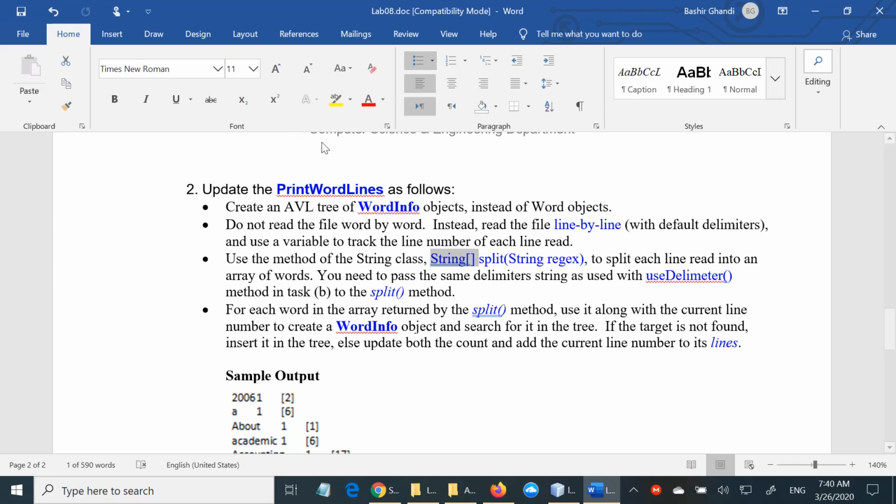And you do exactly as in C. You're going to try and see if this word exists in the AVL tree. If it exists, you will update not only the count this time, but also the line number, because maybe you encountered it before in another line, so you have to add the new line number. In summary, this is what you have to do to achieve task C.